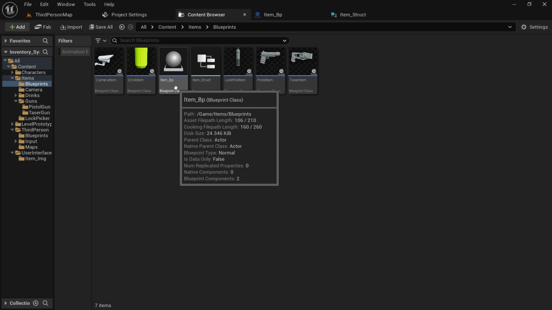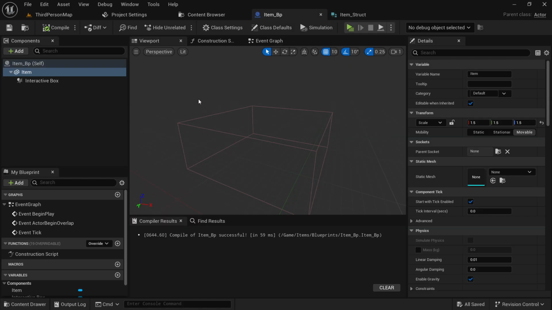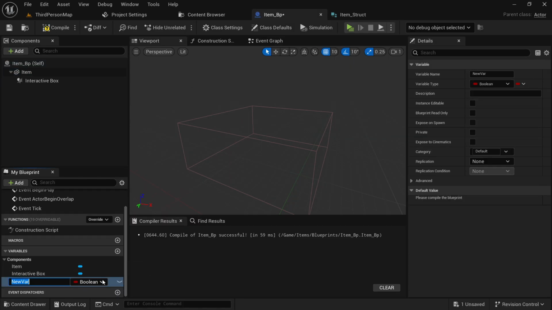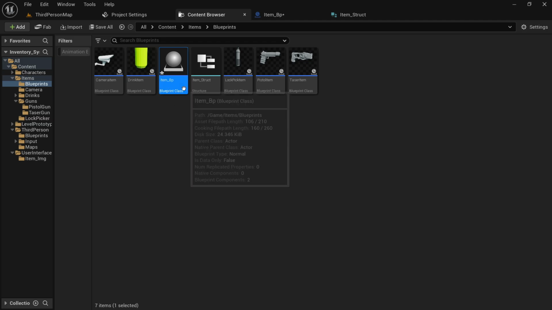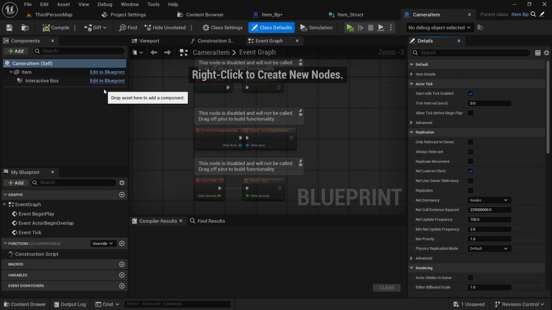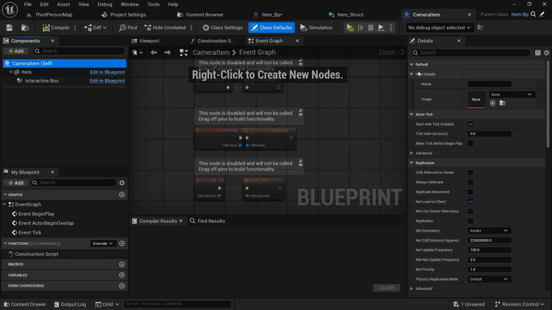After that, open your item BP, which is the base class for all of your items, and here add a variable. Let's name this item details, and in the variable type, search for the item struct that we just made. Now, since this item BP is the parent of all these other blueprints, you can see here in the details panel, you have access to the item details variable in all of the child blueprints of the item BP.